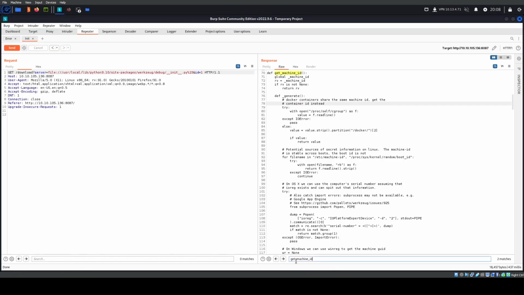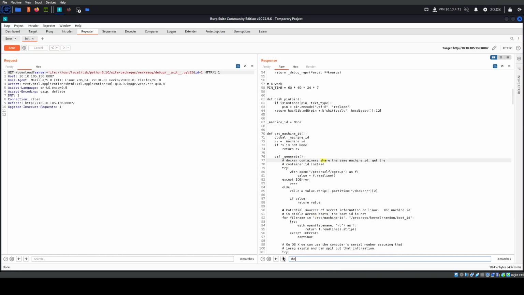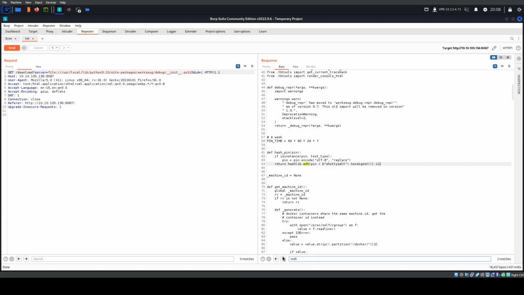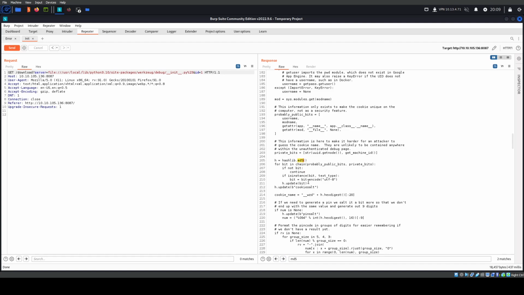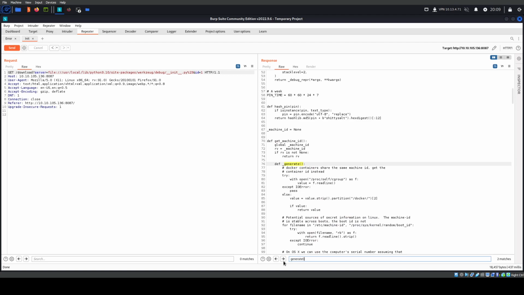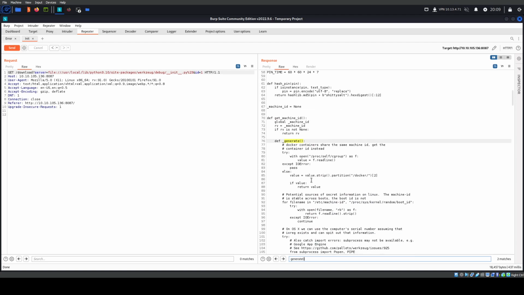We can just look for it. So we could do SHA-1. It's not found. MD5. There we go. I have two matches. One there. One there. Perfect. So let's go back. I think it was the generate function. There we go. So are we in a Docker container?